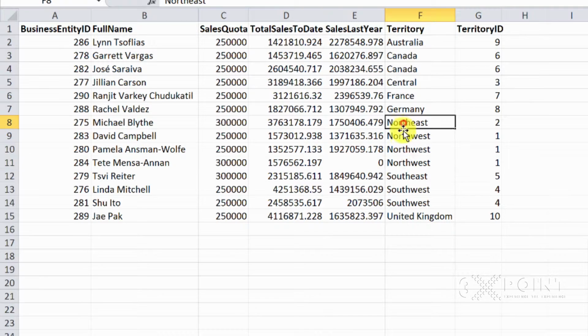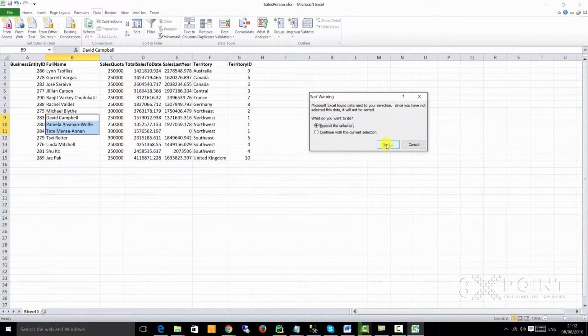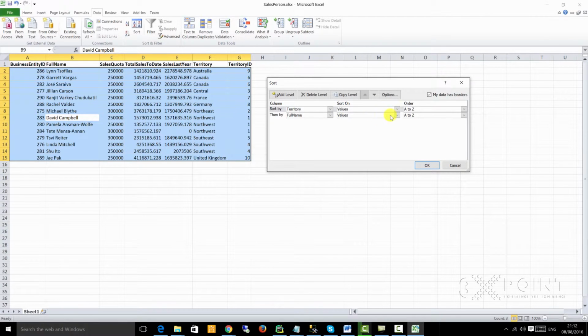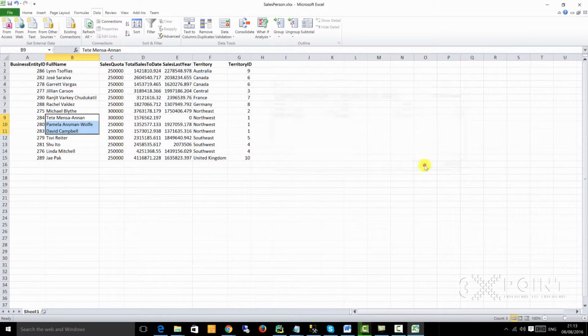So if we go into another set of data that is repeating, so we have Northwest here, and looking at the corresponding full name column, you can see that D comes before P and then before T. So this is the power of ordering, and obviously some of you may already know this. So let's do another ordering and say we want it from Z to A this time, and you can see that it's turned around, and within Northwest now we have T coming before P before D.